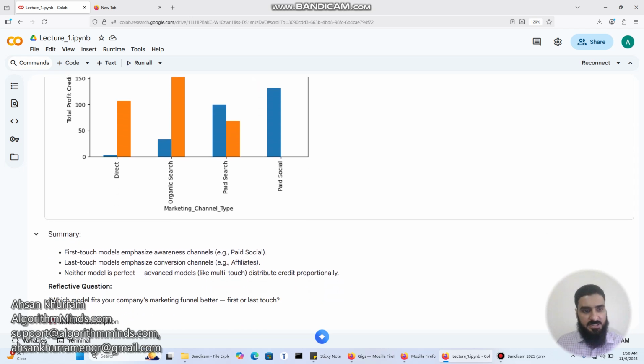So that was pretty much it. The first touch point model emphasizes awareness channels, where the client first interacted with the brand, and the last touch point is mostly based on conversion channels like affiliate, direct marketing, and social ads. Neither of them is a perfect model, unlike an advanced model like multi-touch point, where you credit every touch point with some value associated with the final output. So I have a question to ask: which model fits your company's marketing funnel better, first touch, last touch, or multi-touch point?